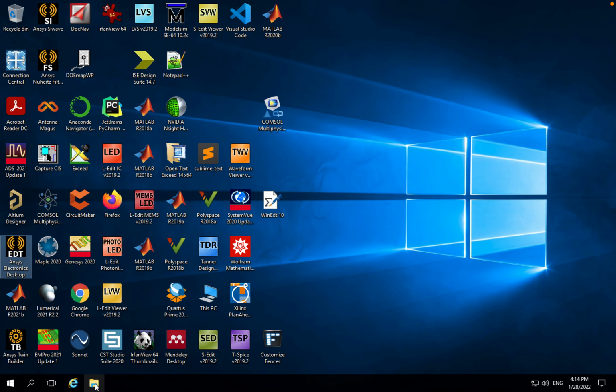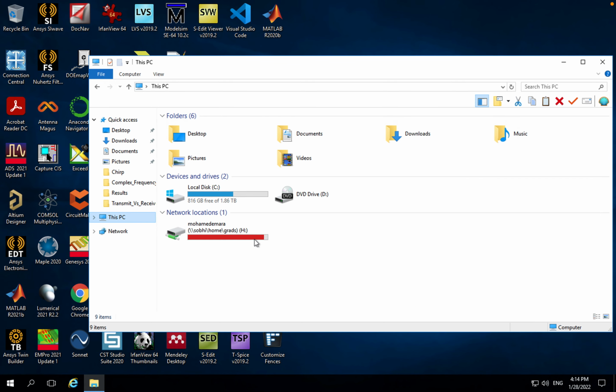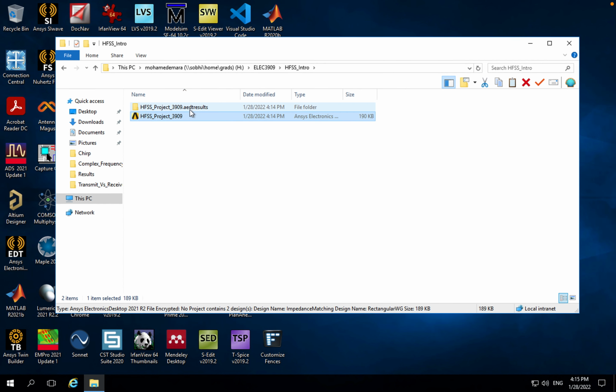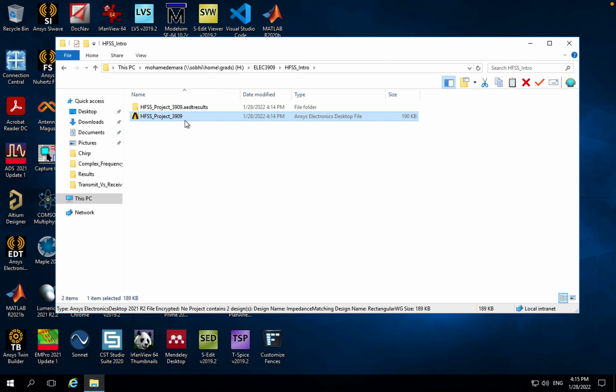And if you have any questions and you want to send me the file, what you need to do is just send me the HFSS project. So if I go to the HFSS folder, all I need is this file. So there's 2 files that will be created in the folder. So there's the project file, which is just, the type is ANSYS Electronics Desktop file. And then there's this file, which is .aedt results. This one has your data, and it could get quite big. So I don't need to see this file. If you want to send me the project file, just send me this one.